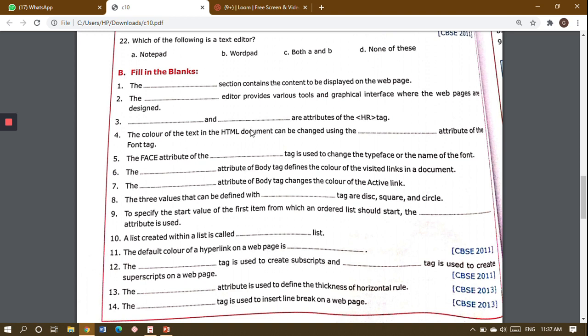The third one, dash and dash are the attributes of the HR tag. HR tag contains many attributes, but just to write two, you can write size and width. There is color also, and there is align also. So I'm telling you four. Out of these four, you can write any two: size, width, color, and align.